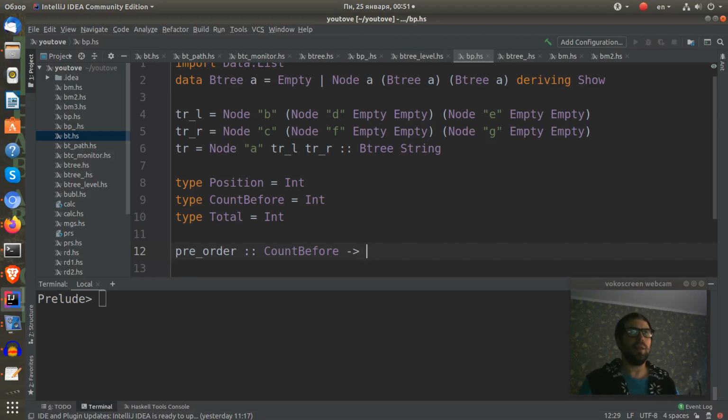And the next thing we need is our binary tree with type A, and the next thing we need is to return a result, and the result will be a pair which contains the total number of nodes in this tree and the tree, but with a new type, which is the pair of our type A and position. So I think this is the correct definition.